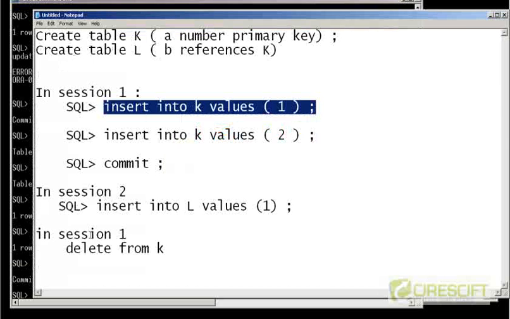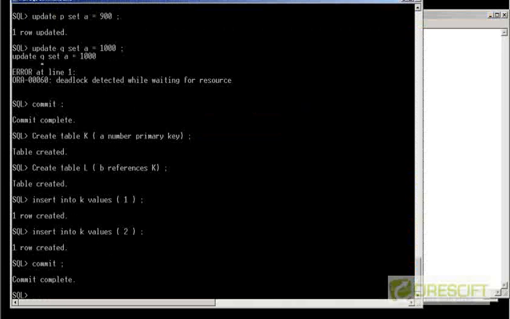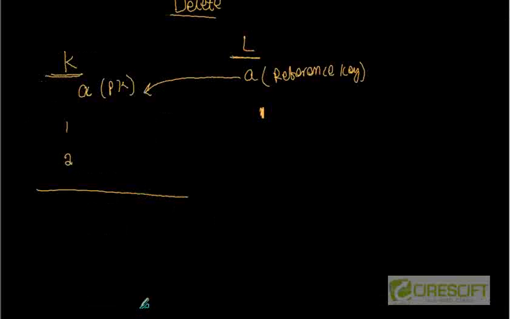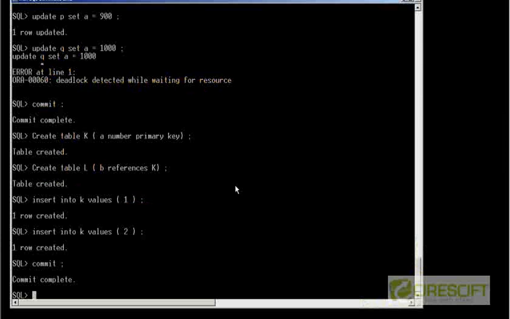All right, so far so good, we don't have any problem. And then let's go to session number 2. Okay, and in session number 2, let's insert into table L, because table L is the reference key, and we have already inserted 1 and 2 in the primary key in the parent table, that is K. So therefore we can insert 1 here in the child table. So let's try to do that.